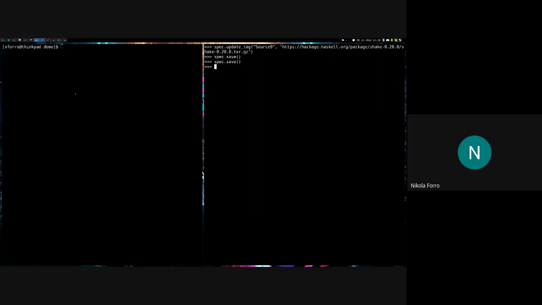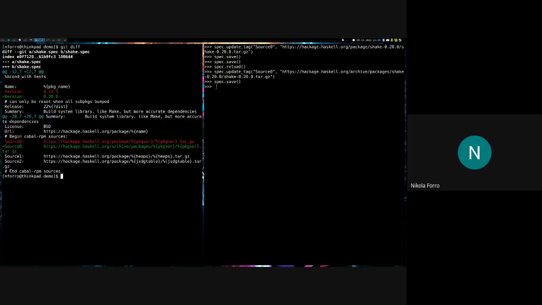Okay, let's go back again and reload, and let's try. Let's say that the URL schema has changed, and it's now, for example, archive packages. Let's save that, and let's see. And now you can see the version was correctly updated, and also the URL, but the macro definitions, or macro expansions, were preserved. Okay.